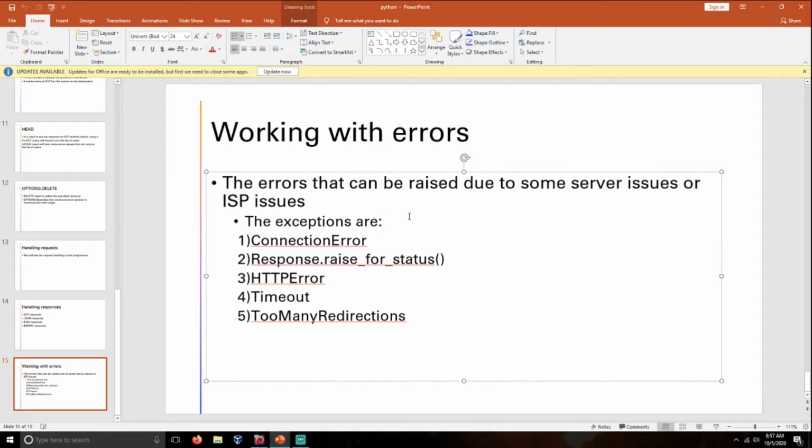So let's get started. When we come across errors, there are so many errors, but the request module can't handle all of them. There are only five errors that can be handled by our request module. One is connection error. If there is any socket error or socket creation error, then it will raise the error as connection error.